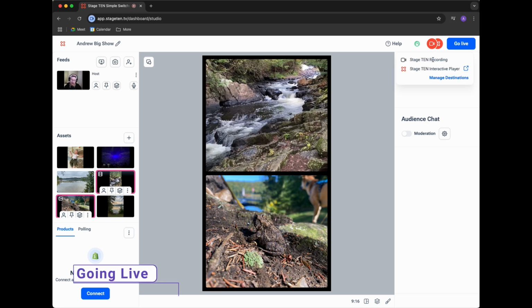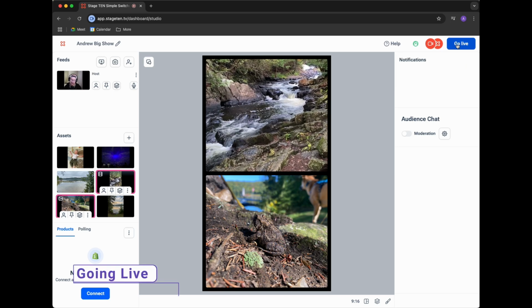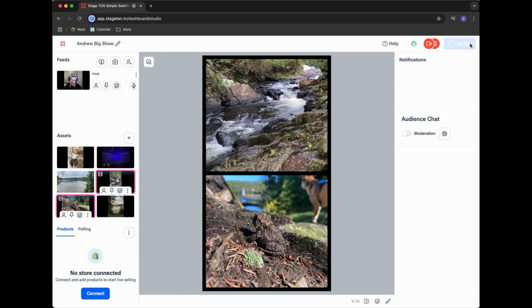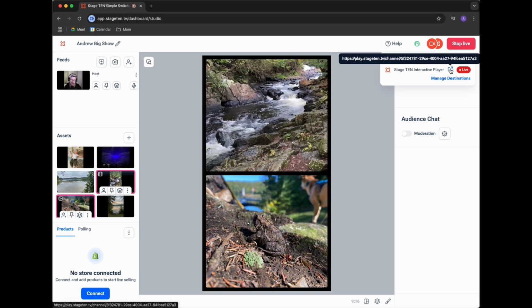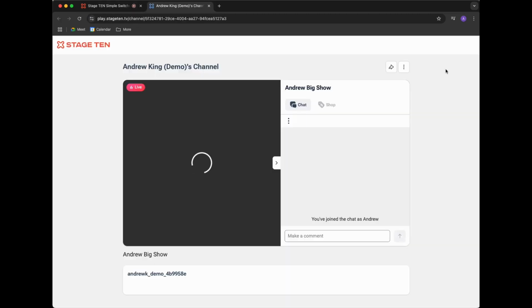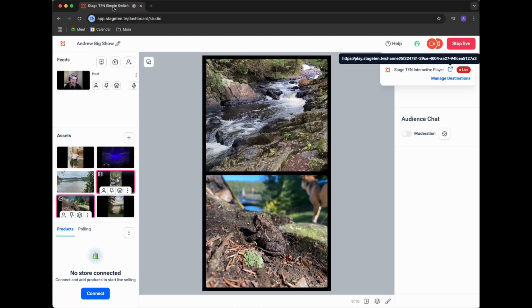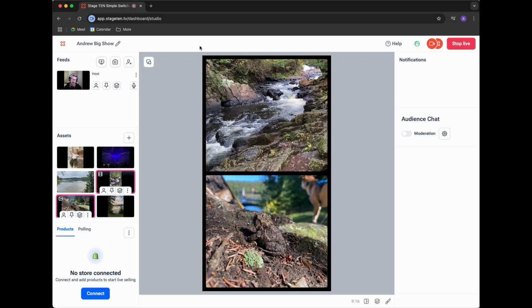When you're ready to start your show, confirm that you've got the right destinations selected, and then click Go Live. The destinations card will now update to confirm the live status of each of these destinations. To view your live stream on your stage, you can click this link. Just remember that when you're live, you'll want to make sure that you leave your studio tab uncovered so that your computer doesn't throttle its resources and affect your stream quality.